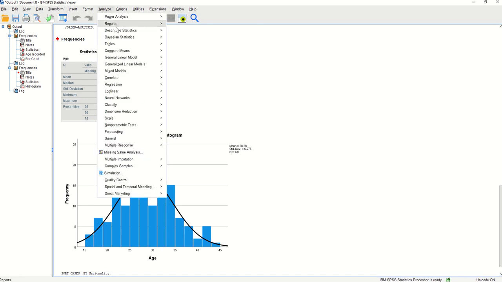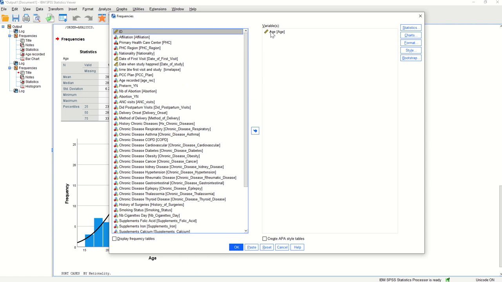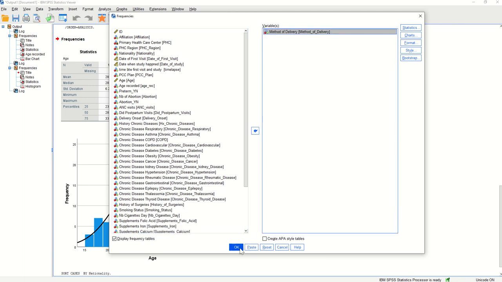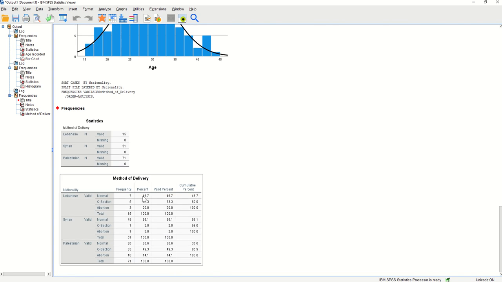So for example, if I go back and I request a frequency, and let me do a reset, which will reset the whole thing. And if I look for a variable, for example, method of delivery, and if I click OK, then what you have is the method of delivery statistics for Lebanese alone, Syrian alone, and Palestinian alone. However, they're all represented in one table. So on top here, you can see that you have 15 Lebanese, 51 Syrian, and 71 Palestinian.